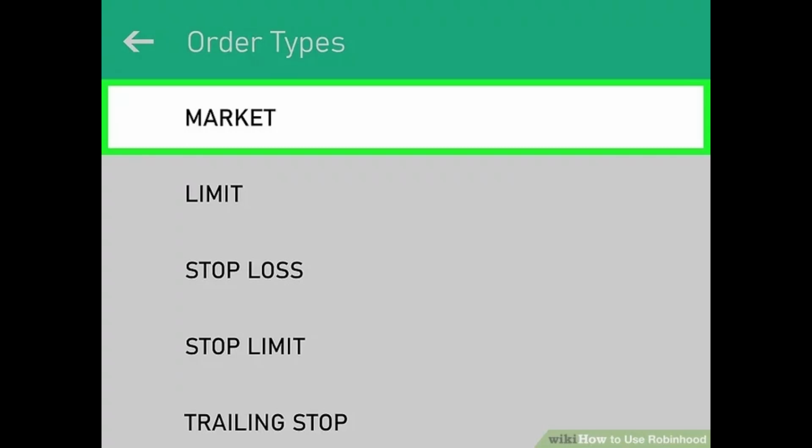Trailing stop order. Use this if you think the value of the stock will fall and want to wait to purchase it until the price is within a certain percentage of its lowest price. Recurring order. Use this option if you want to purchase this stock on a schedule.